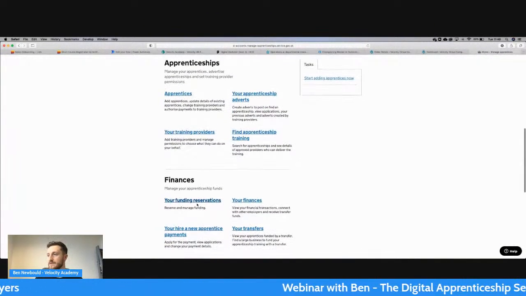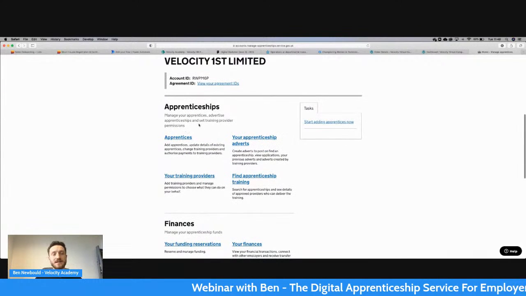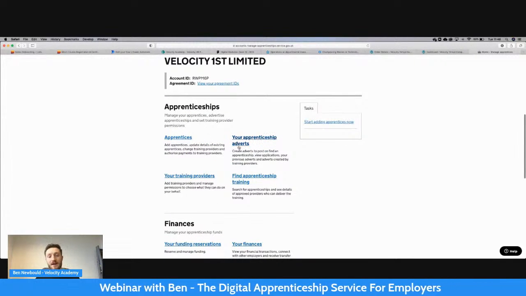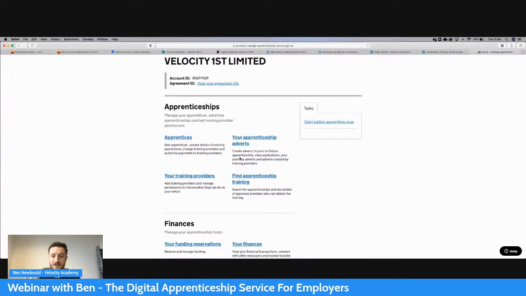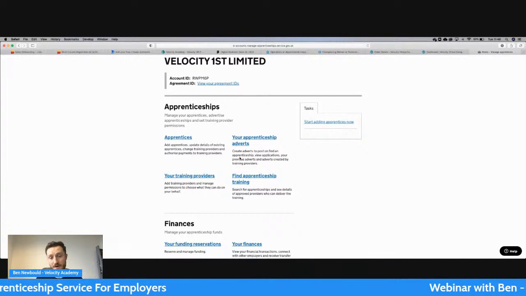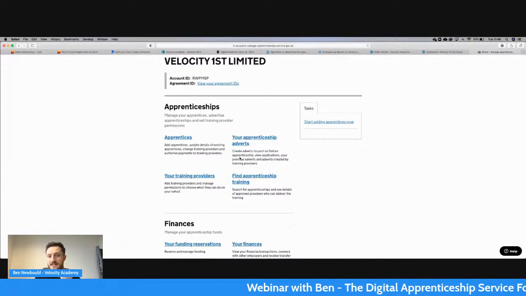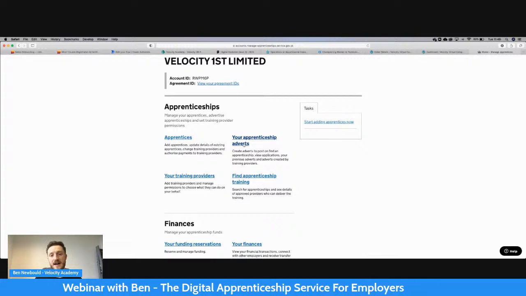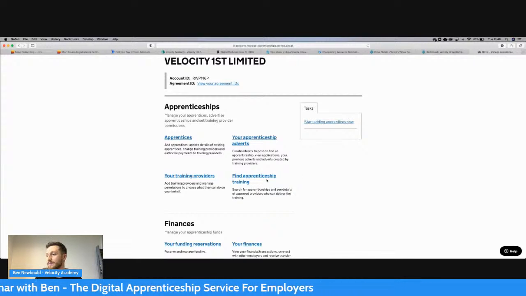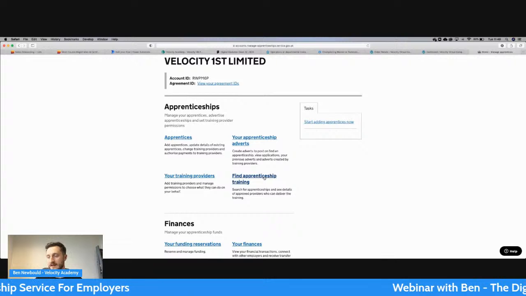So that's how you manage the funding. On the apprenticeship section, you can manage your apprenticeship advert. So again, as I've already mentioned, you can use this system to hire apprentices. You can use this system to access the National Apprenticeship Service to find candidates. You can access that as an employer. You can also find apprenticeship training as well. So that'll be like a directory of approved training providers.